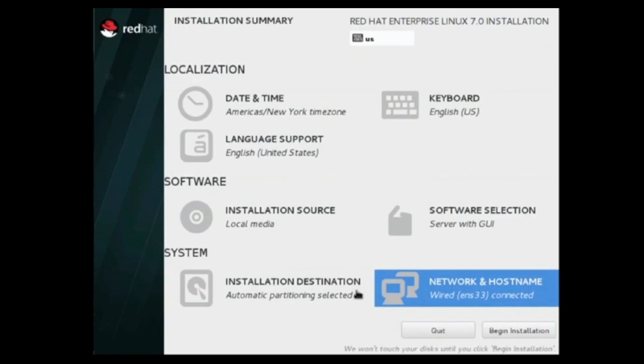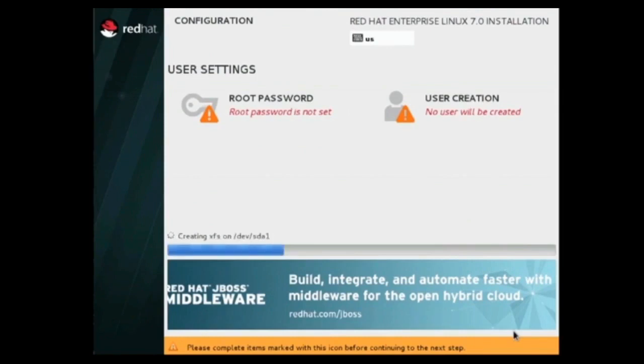You can see right here, it starts creating file systems and everything. I need to get myself working with a server, but still there are some things that need to be taken care of. First of them is the root password.